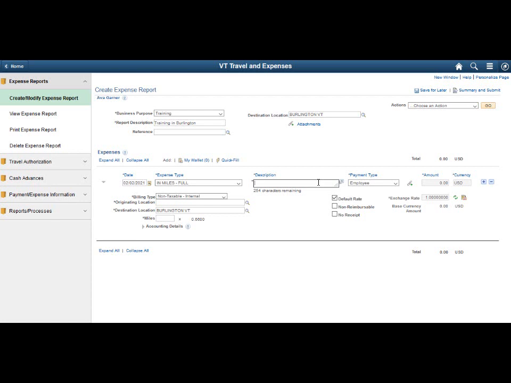If you are filing an expense report more than 60 days after the expense date, it will automatically change to taxable. When submitting a mileage expense, the amount field is grayed out and will be calculated based upon the miles entered. Finally, the destination location is pre-filled as Burlington, Vermont, since we typed it in above.